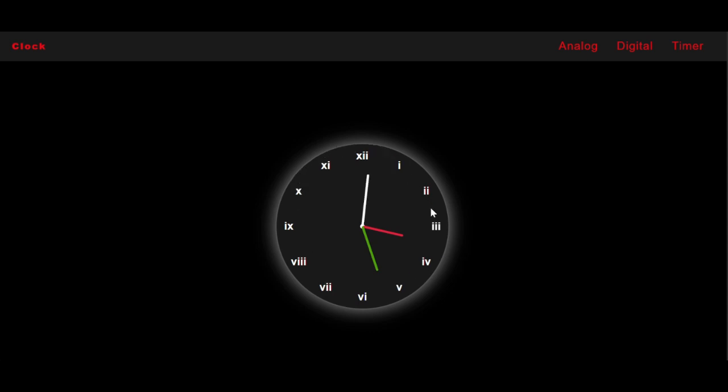Next is the digital clock, perfect for users who prefer simplicity. It displays the exact time with a modern look, auto-updated every second.